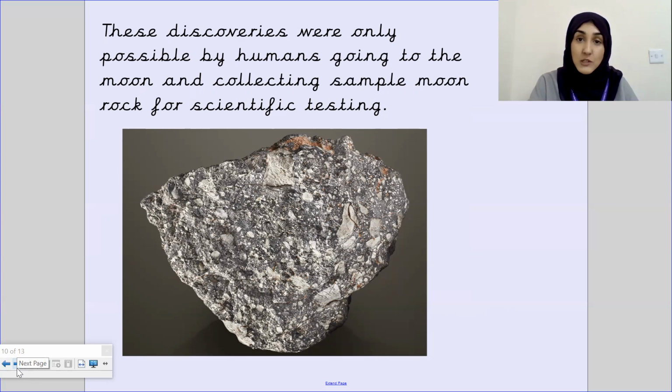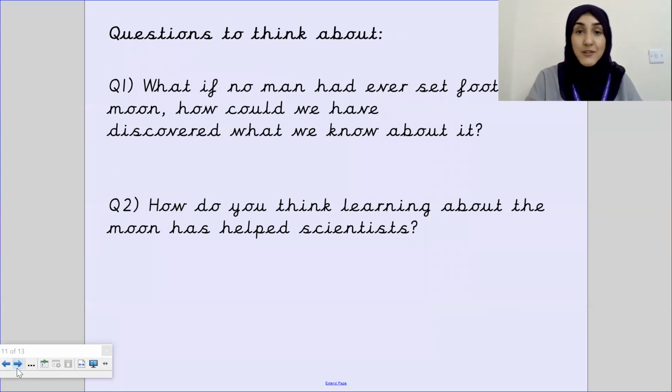So we need to really be thankful and grateful to scientists who are working tirelessly every single day making these wonderful discoveries. Okay, now these are questions to think about.